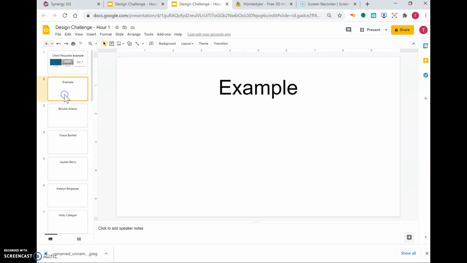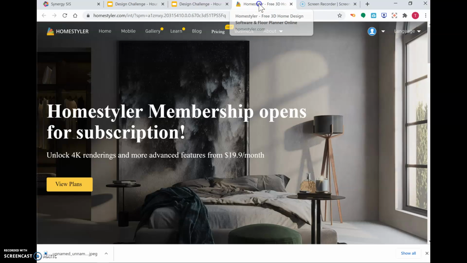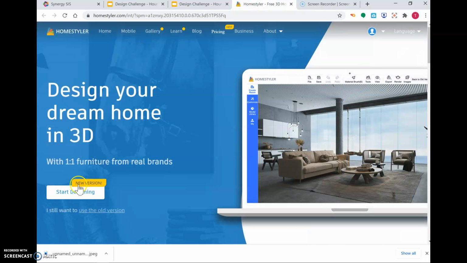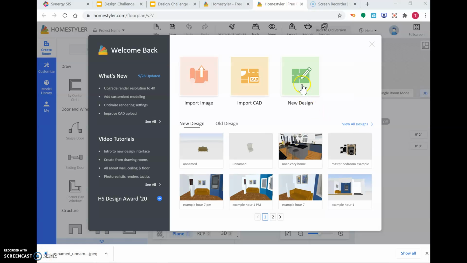So I'm going to go to my example slide, and the first thing I need to do is get a color from Homestyler. So I'm going to go up here to Homestyler, and I'm going to do a start designing in the new version. Make sure you guys are in the new version, not the old version. This will load, and then once it does, we are going to do a completely new design so we have a blank slate. So here's our new design option.